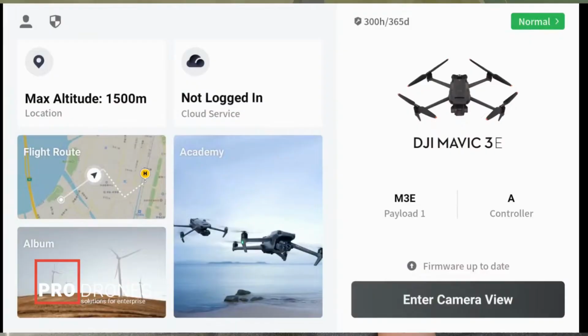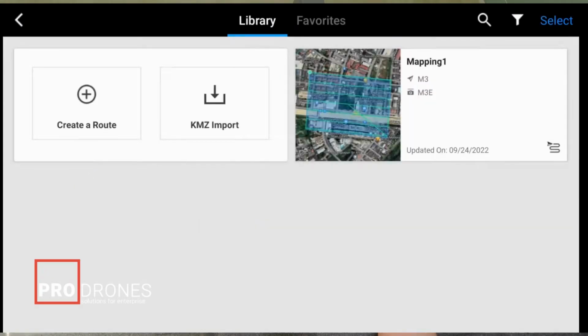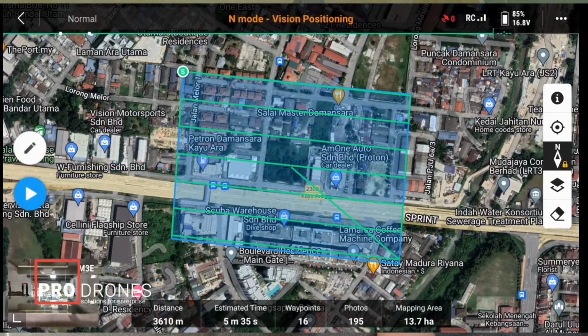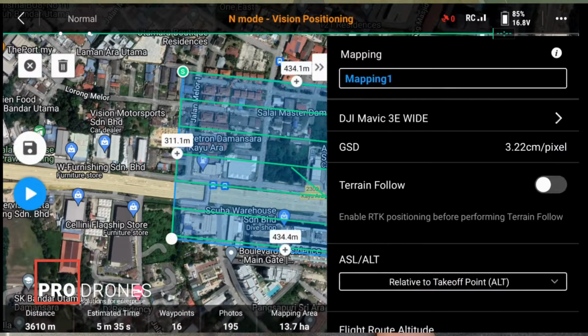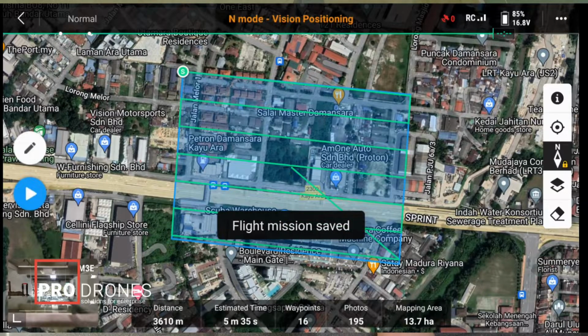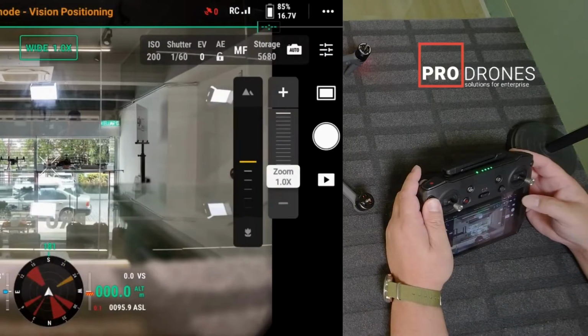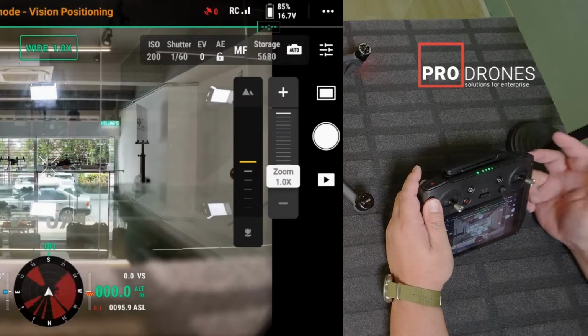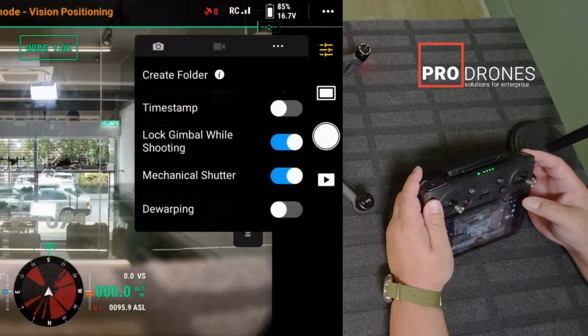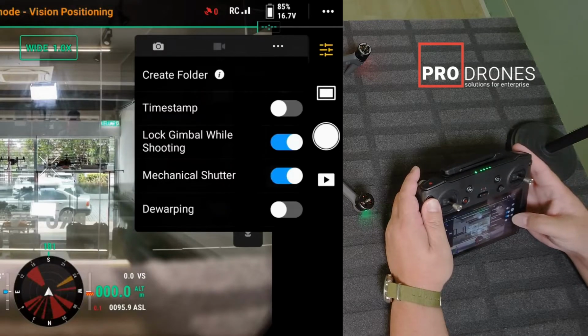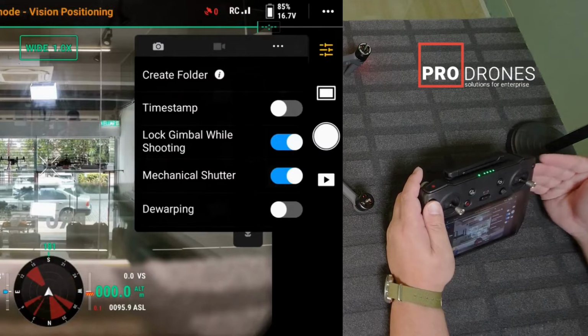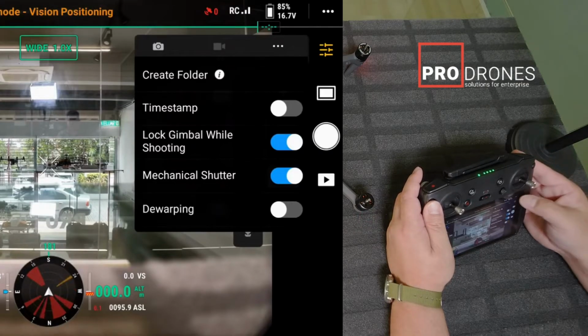So the other thing is when you go into flight route, when you do mapping, you can actually choose the camera. So for mapping, there are a few critical features. First of all, they have a mechanical shutter, as you can see here. So you have to have it enabled so that you can reduce the rolling shutter distortion when you're taking pictures for mapping.